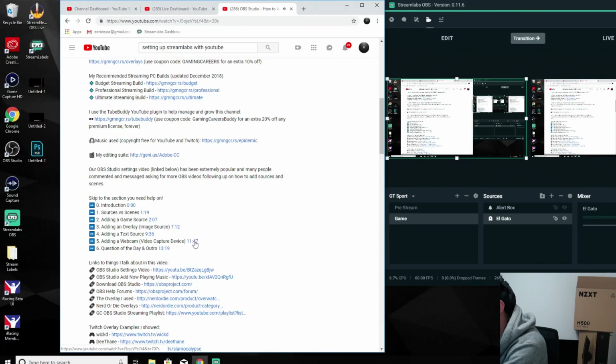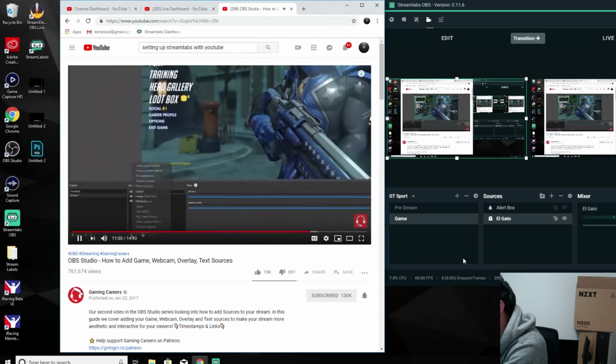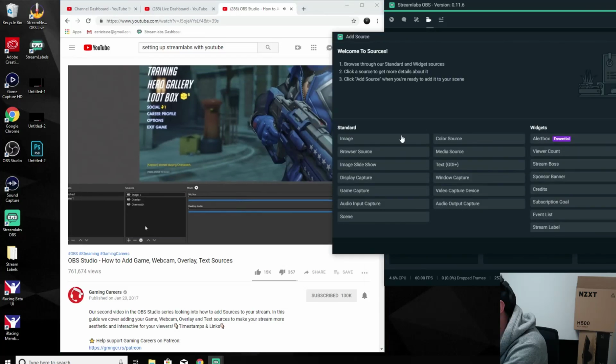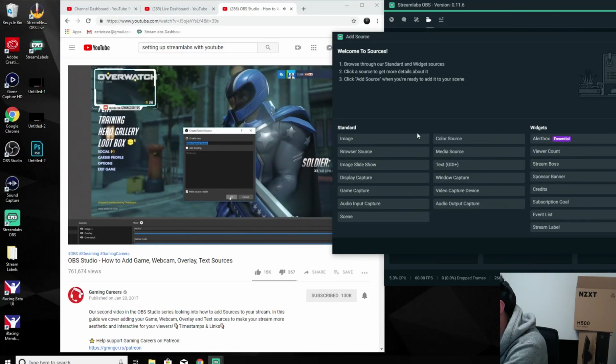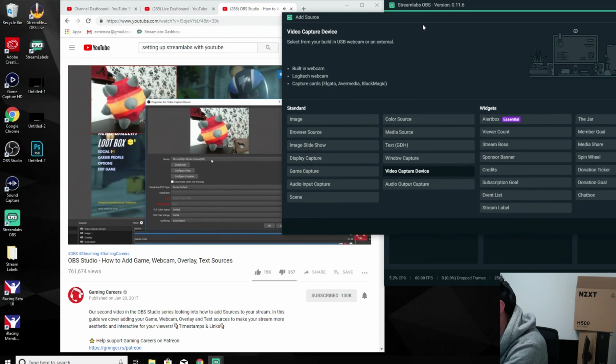The final thing that we're going to be going through in this video is adding a webcam to your stream. So to add a webcam, you want to press the plus icon and then go to video capture device. Select your webcam from the device list, make sure it's all plugged in via USB and all that kind of stuff. Here you can see I've added my webcam.